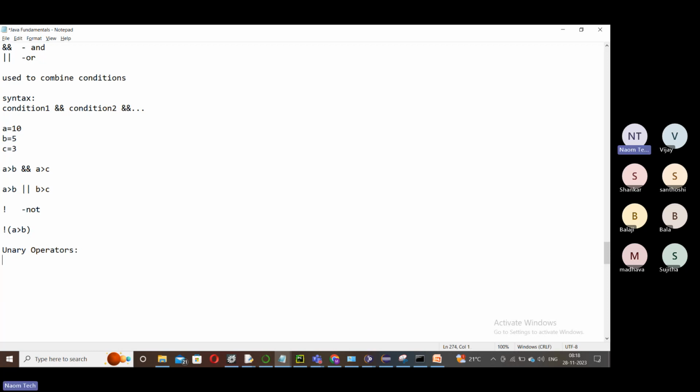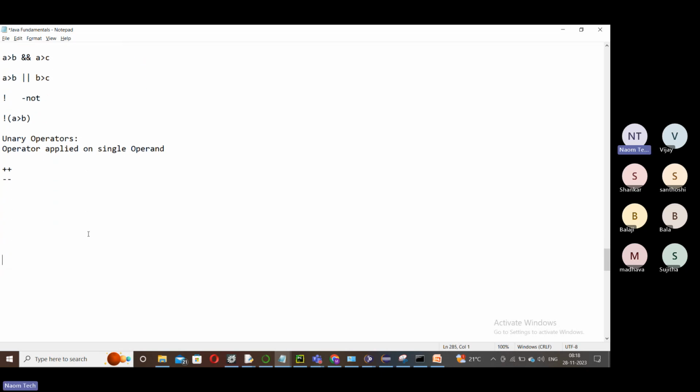What is a unary operator? An operator applied on a single operand. So here we have plus plus and minus minus. Unary means a single operator applied on a single operand. Here we have two types of unary operators, plus plus and minus minus. Plus plus is called incrementation. And minus minus is called decrementation.